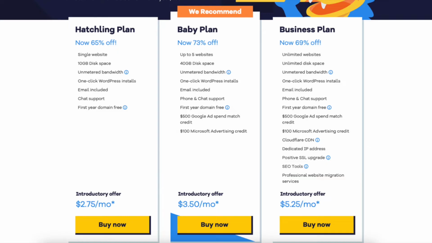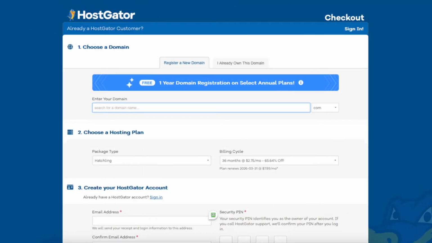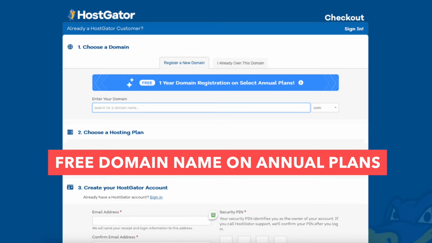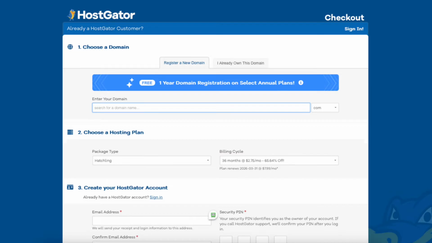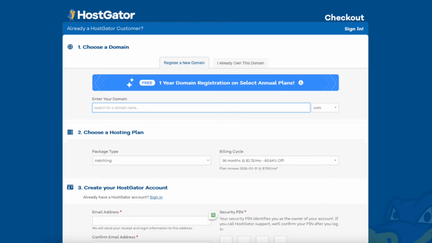Click the Buy Now button on the plan you want to select. For this tutorial, I'm going to select the Hatchling plan. You will now be on the Choose a Domain section. You'll get a free domain name for annual plans. If you go with a non-annual plan, you get a domain discount by using our exclusive promo code at checkout.